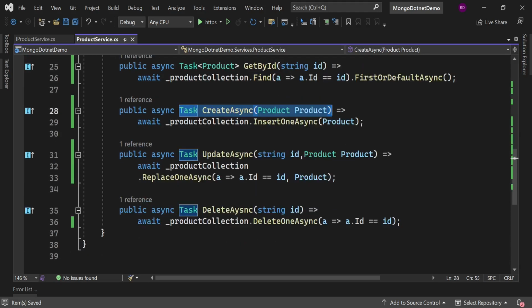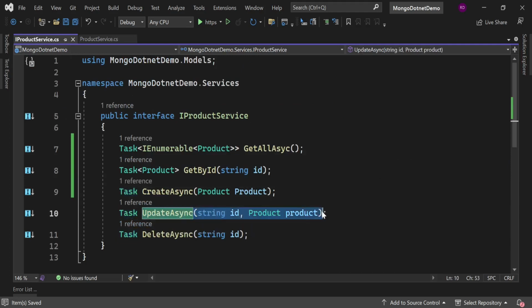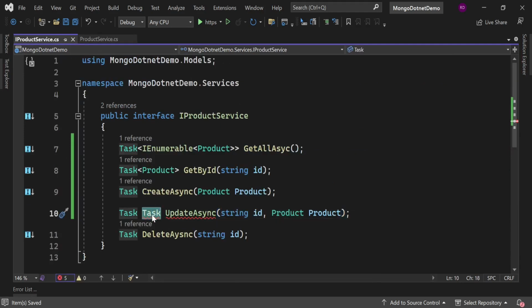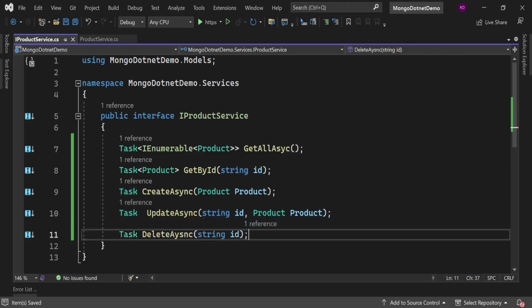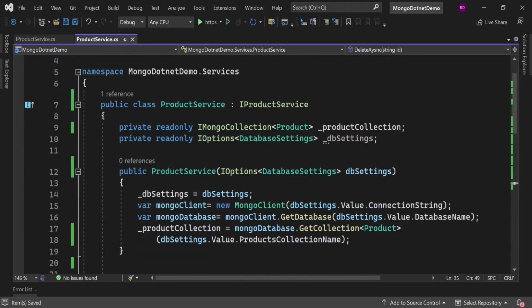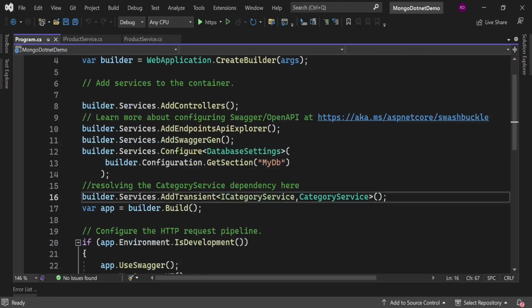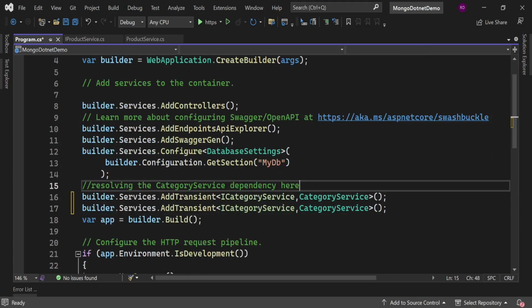Okay, after create, this guy is needed. And now this DeleteAsync. Okay, so let's check it here. Okay, now this error has gone. Now we need to resolve this dependency. So open the Program.cs file and copy this section, paste it here.